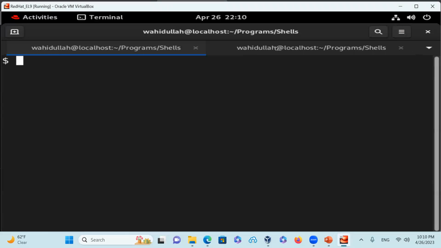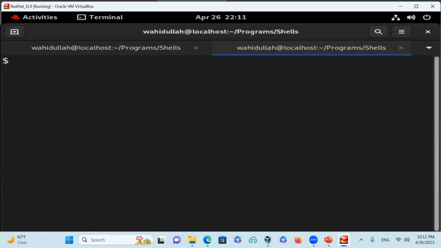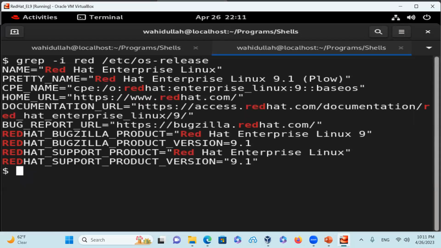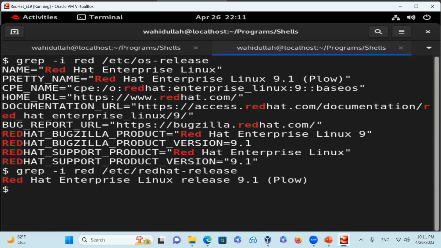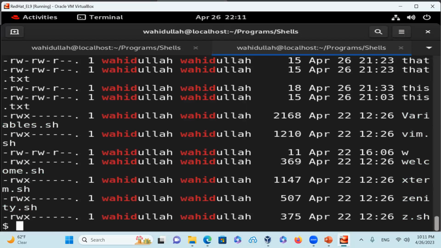So here the next commands we're typing are the grep command, whatis command, and group command. Next command, grep command. Grep is very useful. You say grep -i, let's say red, from /etc/os-release. So anywhere the word red is shown, you could do this. If you look at it from redhat-release, you could just say ls -l and then grep -i Wahid. So everywhere the word Wahid is there.